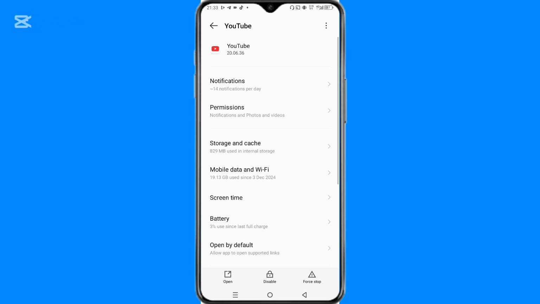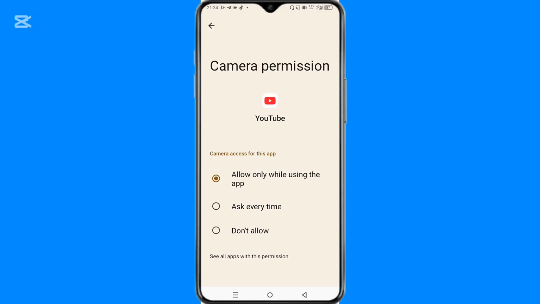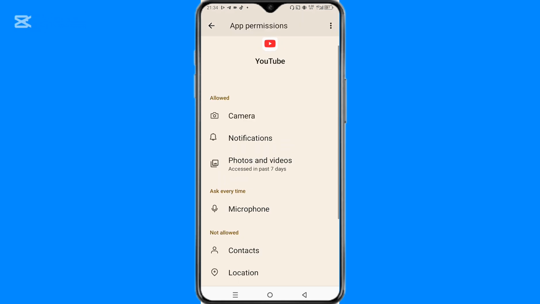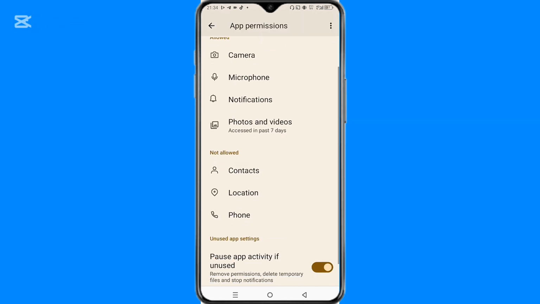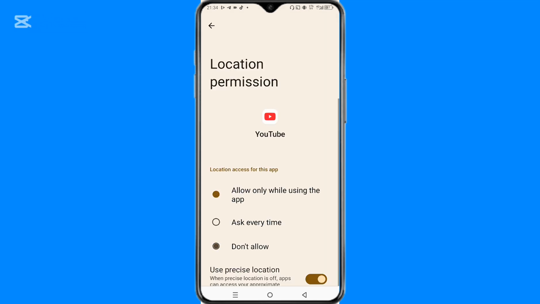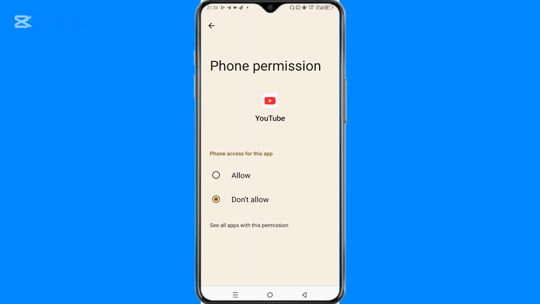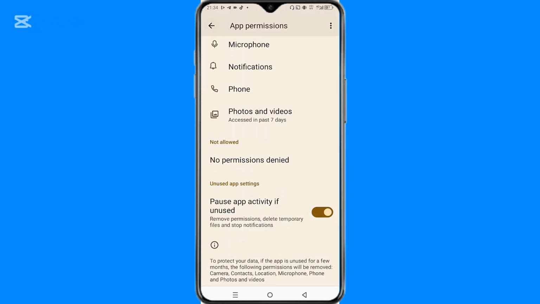So right here, all you have to do is to click on the permission and make sure you allow all these options, like your notification, your photo, your video, your camera. You have to allow them. Allow your microphone, your contacts, location, and your phone. Having done that, you just have to go back.